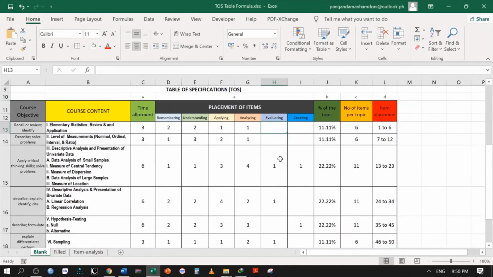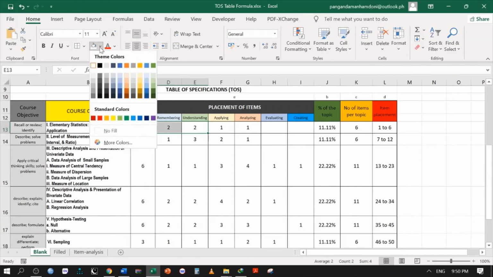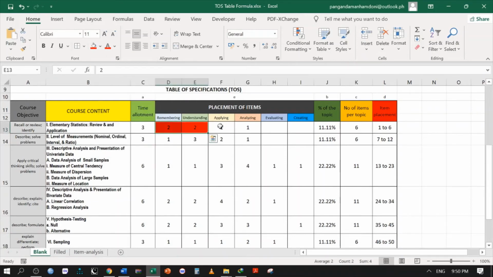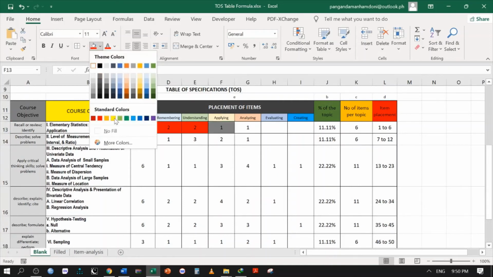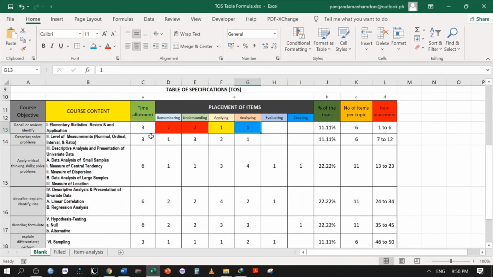So ang item analysis ay i-apply natin dito sa table of specifications. For example, mayroong 20 questions sa remembering. It depends sa professor or faculty kung gagawin niya ba itong moderate or easy or difficult. So for me, I would choose, for example, gagawin kong difficult yung questions sa understanding at saka remembering. So I would color it red. Then applying, let's say, gawin kong moderate. And then analyzing ay easy, gagawin kong blue.